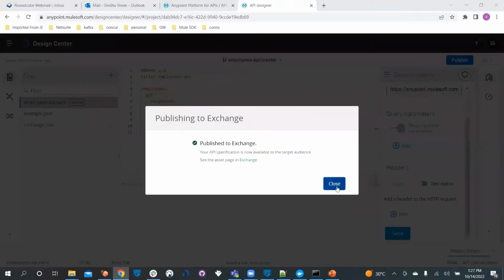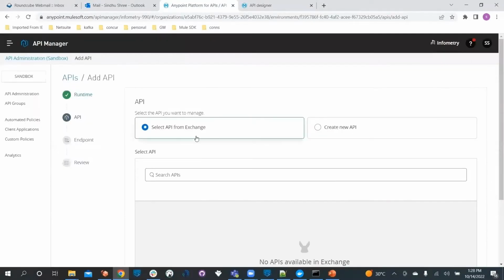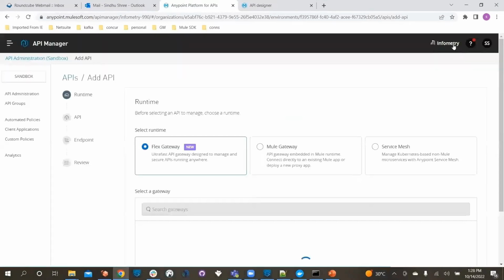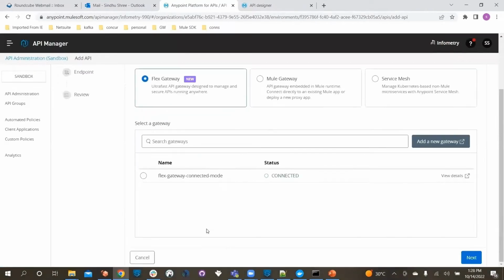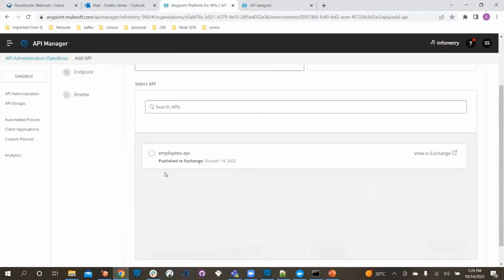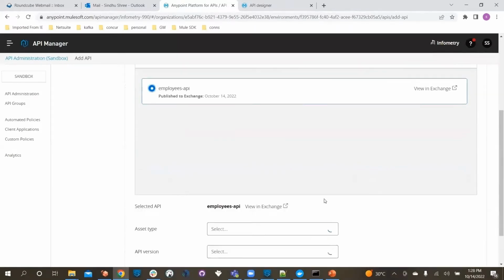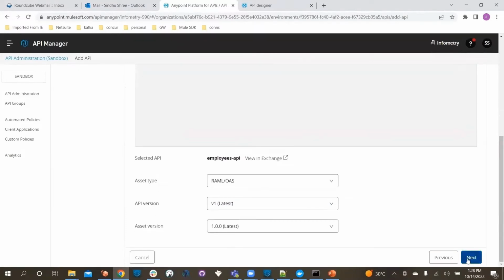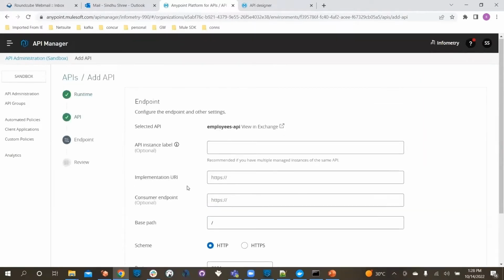Now the API has been published to Exchange. So here, if we refresh the page, let's select the Flex Gateway, select the API, and here the implementation URL is mandatory. We must provide the implementation URL.